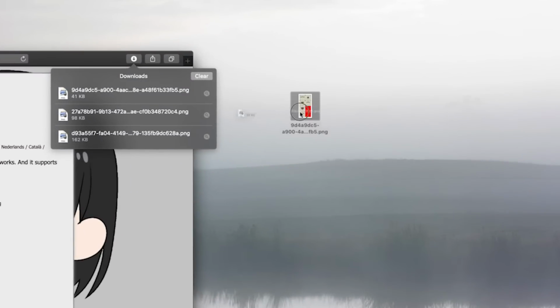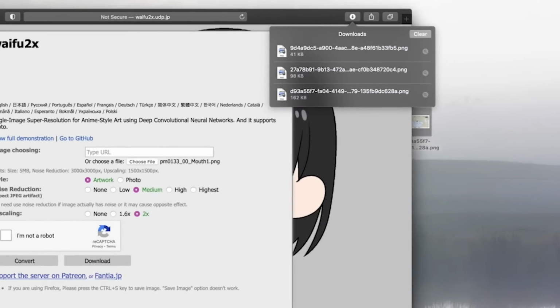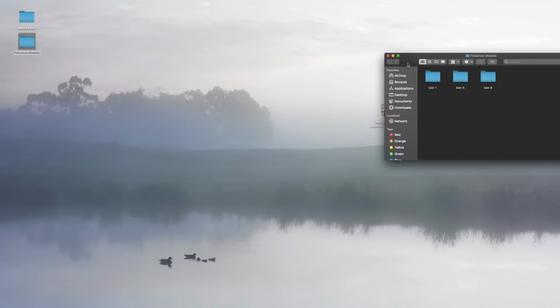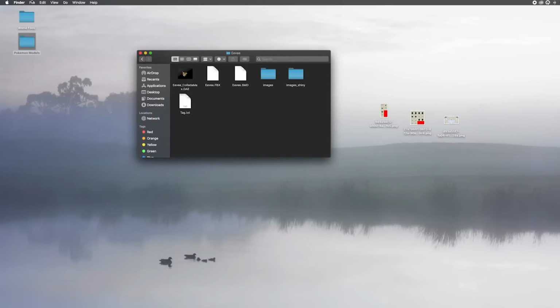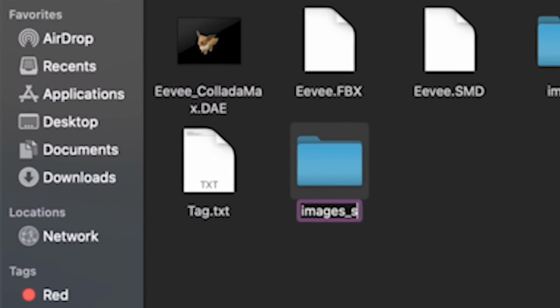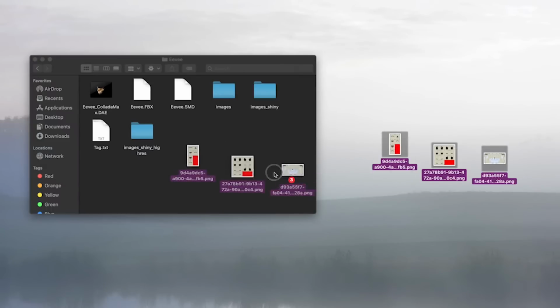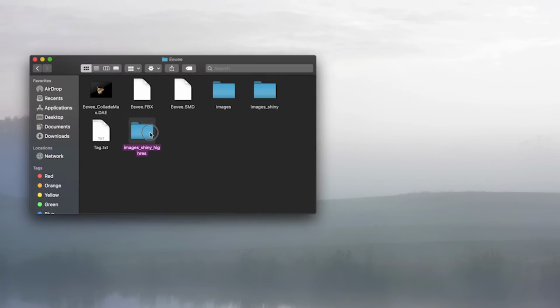I'm going to take these textures and put them on our desktop for the time being, just so we can get a better look at them while we're doing some organizing. Let's navigate back to our Eevee folder and create a new folder within it called Images, Shiny, High Res. Now, move these new High Res Shiny textures into the Shiny High Res folder, and enter the folder yourself.